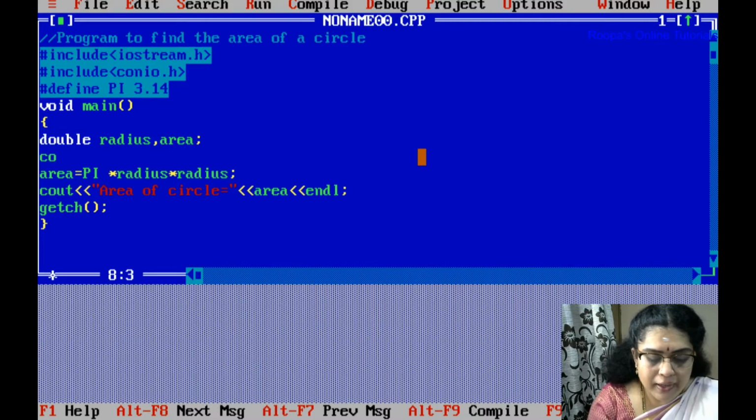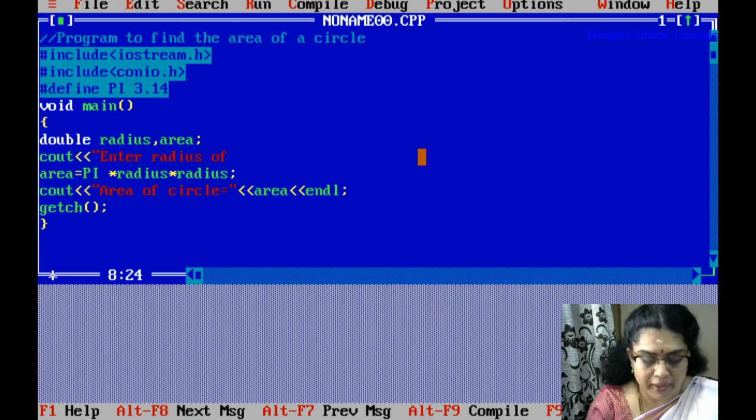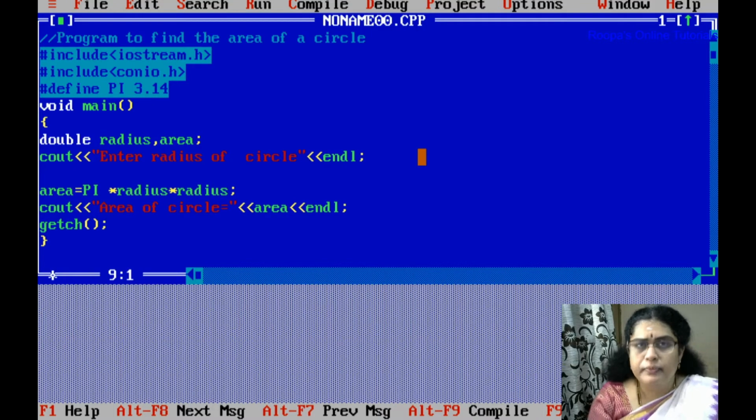For that, I'm going to say cout, less than, less than, enter the radius of the circle. So I'm prompting, or asking, the user to please enter the radius of the circle. I put double quotes and enter. So when I run this program, it is going to ask the user to enter the radius of the circle. But where is it going to accept the radius?